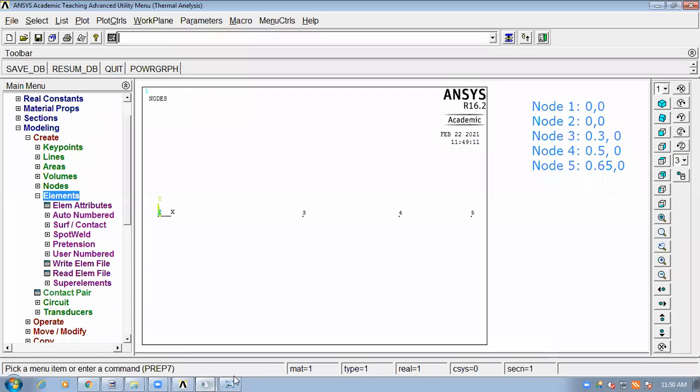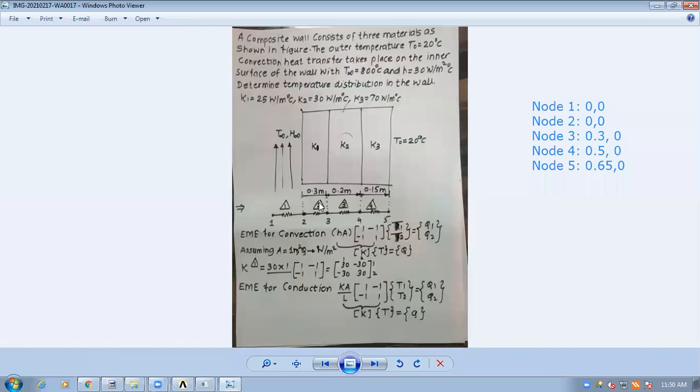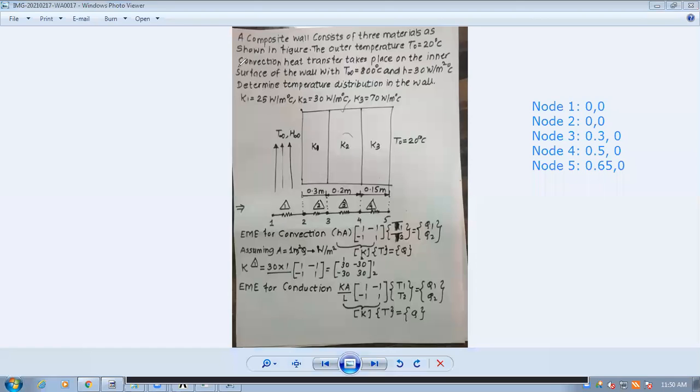Now just come back to the screen. Can you see this one? Now see, you want element number 1 between 1 and 2. Getting or not? See here, you want element number 1 between 1 and 2. So before connecting the elements, let's set their properties. Let me write down first here: element number.